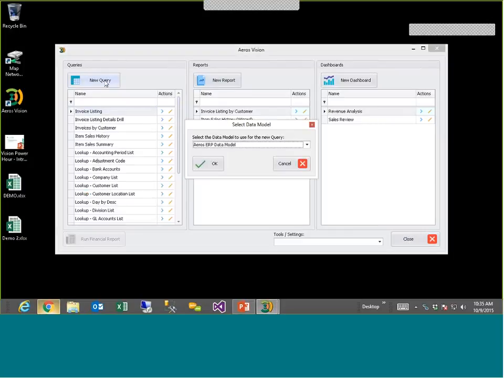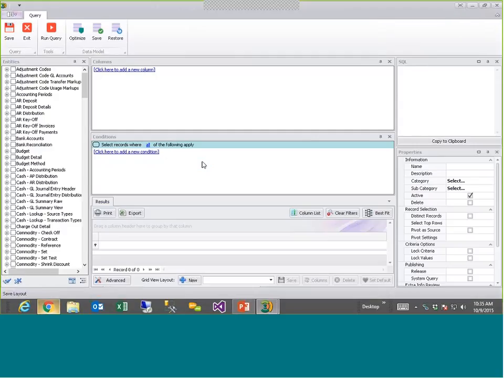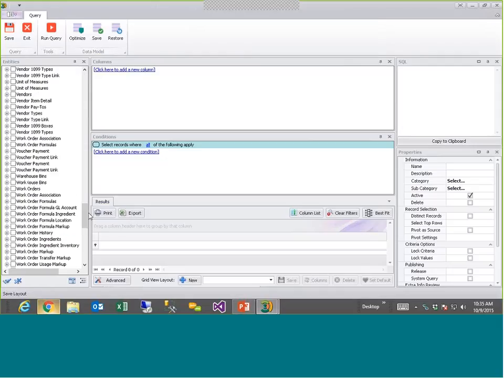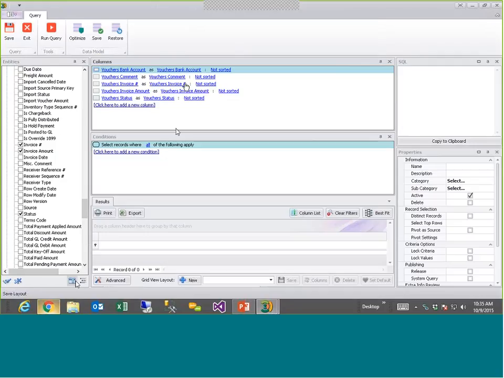Creating a new query is simple. I'm going to hit the new query button. It just comes up blank. So here's a blank screen with all my different fields over here. Let's say I wanted a list of all my vouchers. I can come over here to the vouchers table and expand it out. Say I want the bank account it was from, the comment on it, the status, the invoice number, invoice amount. I can pick and choose all the different columns. Hit the little Add Columns button.